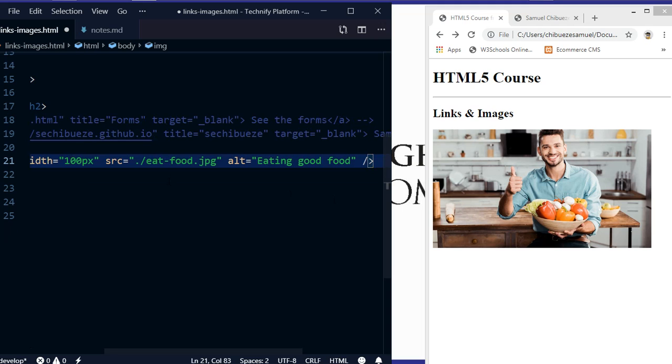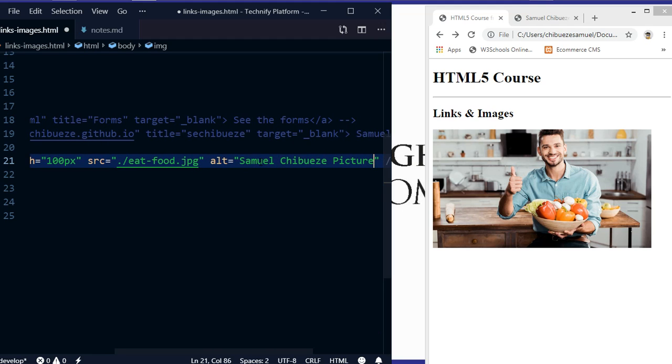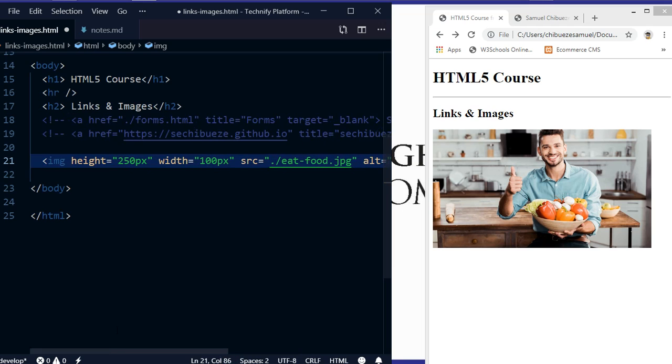So let's paste in the image that we have before, but I want to bring in an image that is from my GitHub page. So I can say Samuel Chibueze picture, and then maybe I don't want to give it a width and height, so let's keep that out for now. So I will need to go and locate the image on the internet.